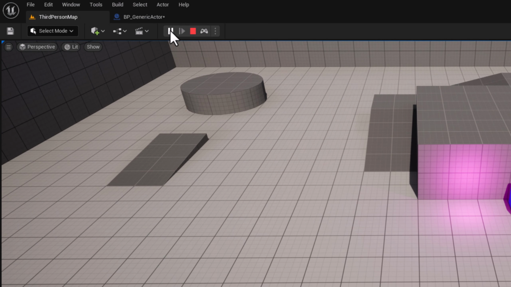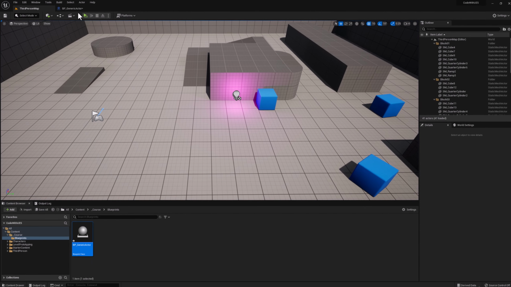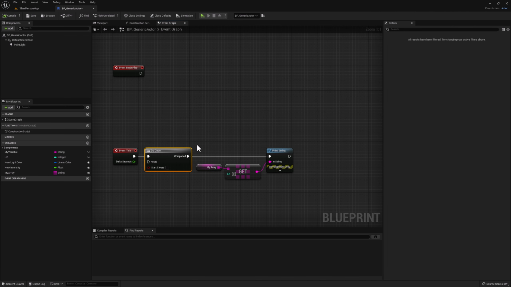As you can see, Koki Games only printed once. Let's go back. Very simple node, but very useful.